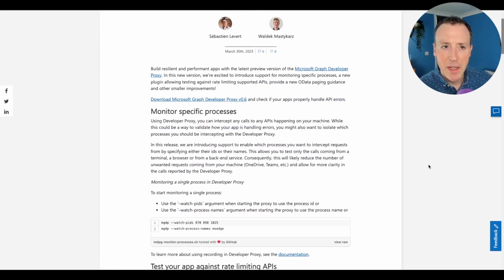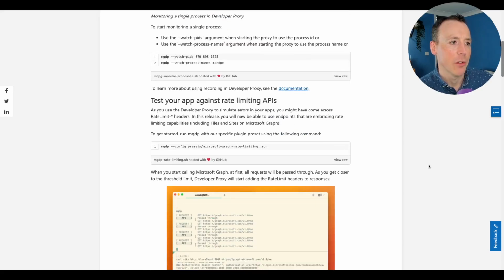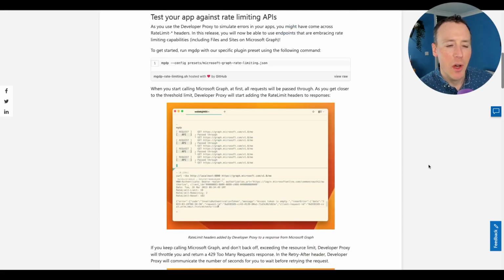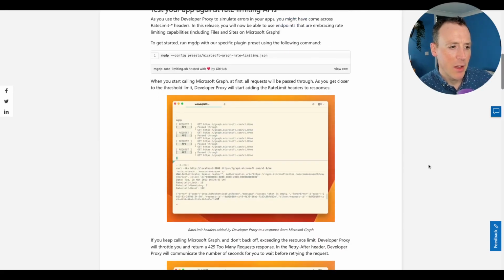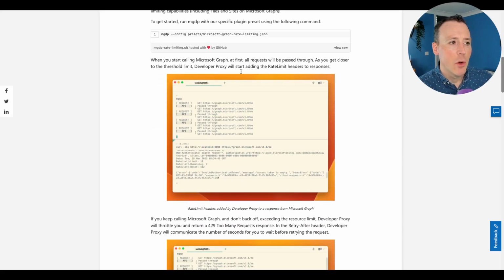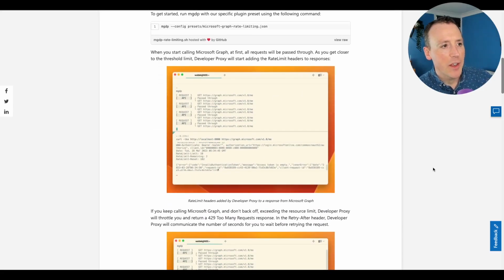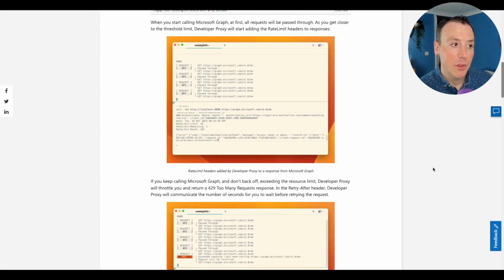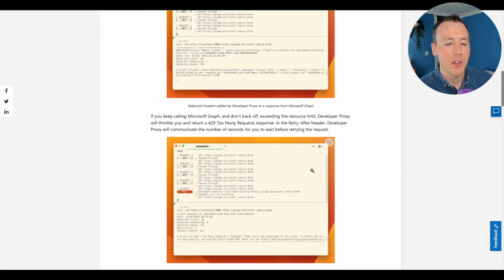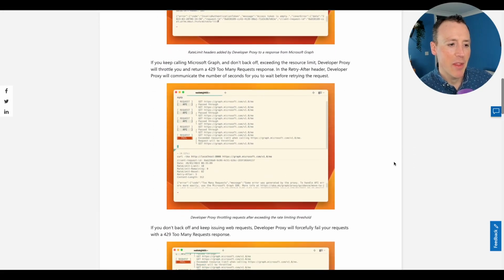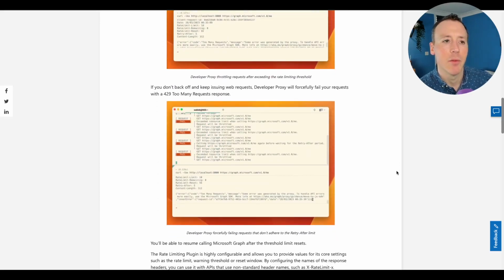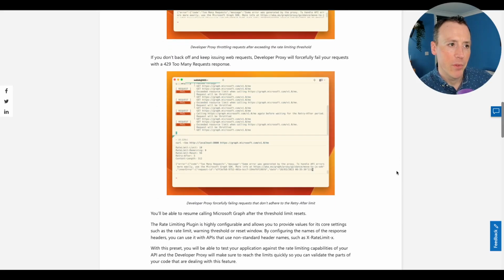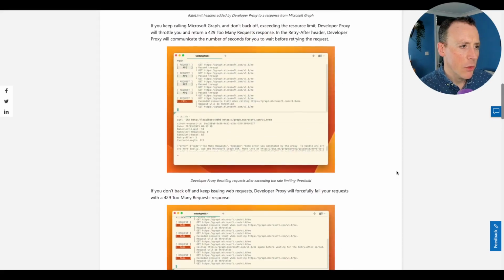It comes with some rate limiting support, which is very useful. And you can specify your own rate limits as well. And the proxy will do a realistic job, if you like, of giving you those headers, so you can perform your own back off. You can read those headers and back off with them. And then it will also be realistic in forcibly failing your requests if you do ignore those limits. So I thought that was really good.